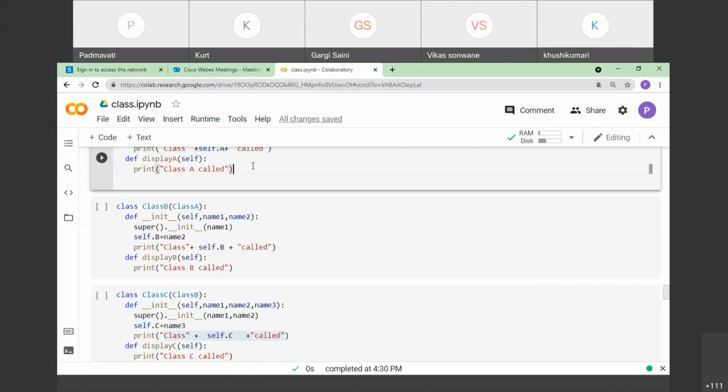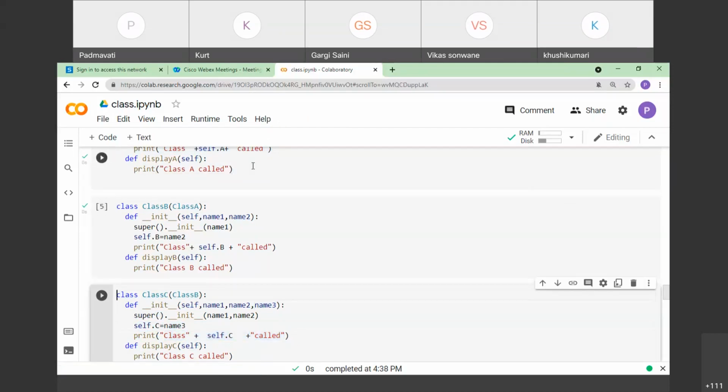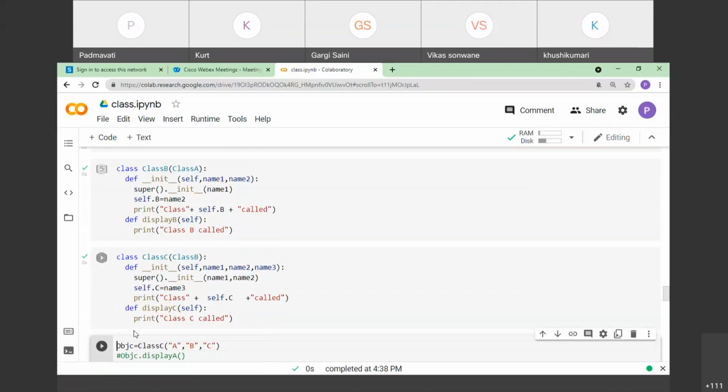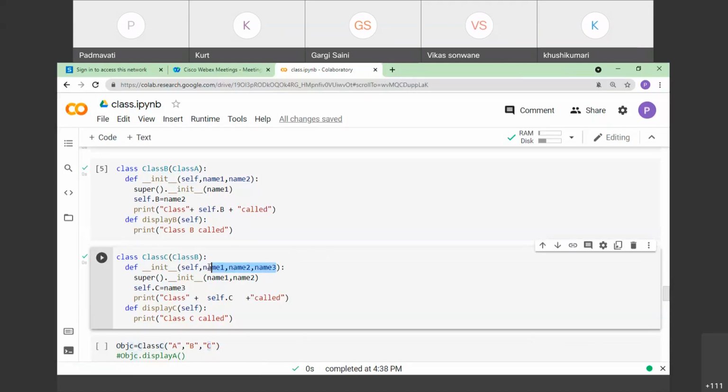Let me execute these three classes, class A, B, and C. Later, at the end, I have created one object, objc, that is an object of class C. Using class C, I am creating the object, and I am passing A, B, and C as strings, to assign class A's variable the value A, class B's variable the value B, and class C's variable the value C. That is why I passed A, B, C.